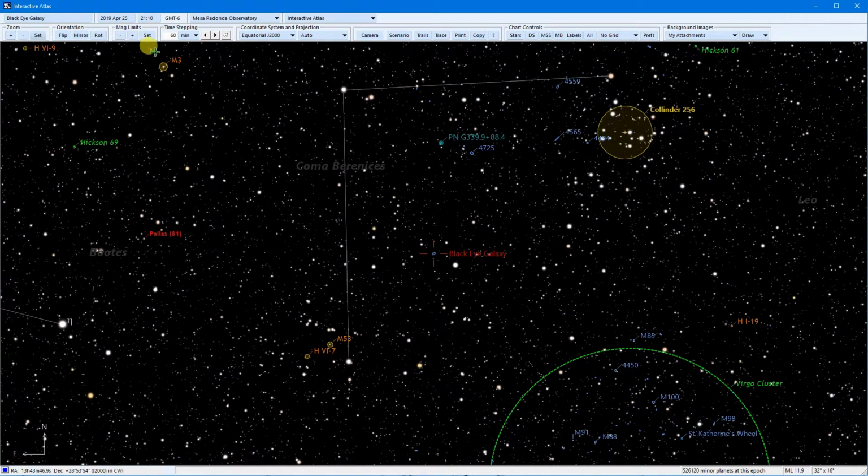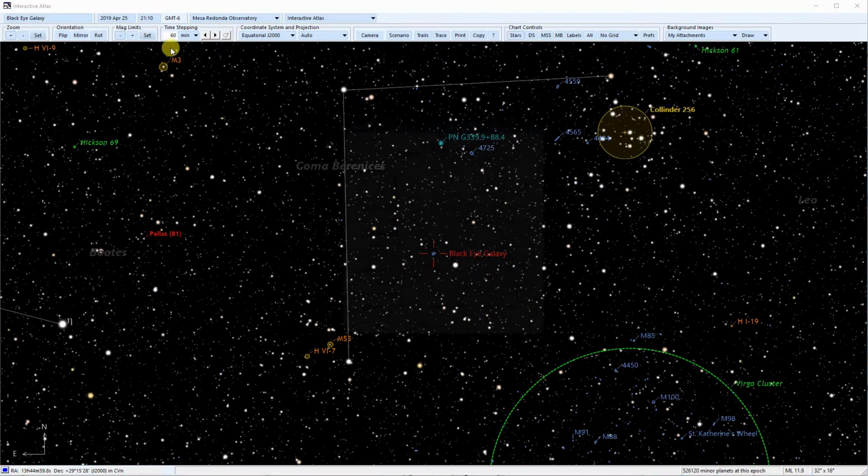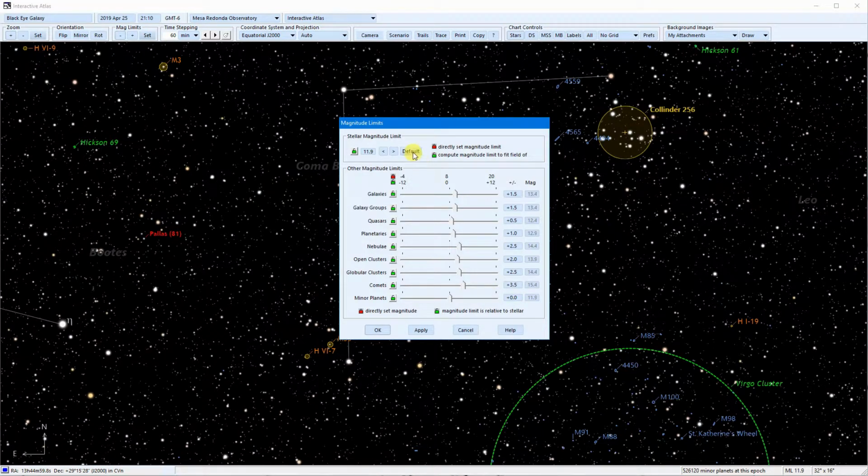We already looked at the magnitude limits, but there's a lot more than just the star magnitude limit. So let's select Set here. And we can put this back to the default. So here's the star magnitude limit. At this zoom level, it's going to be limited to stars that are 8.4 magnitude or brighter, and I can change that.